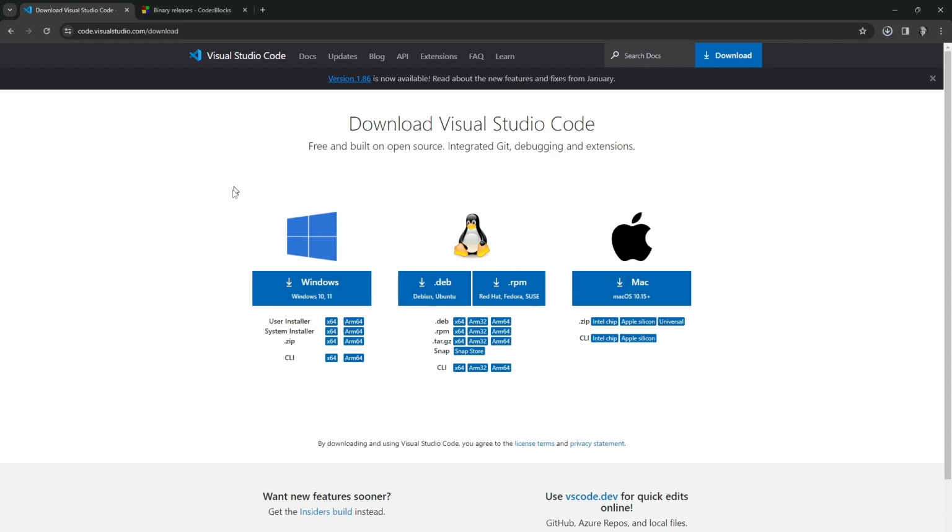Now of course, installing Visual Studio Code is not very difficult, so you guys are just supposed to follow the on-screen instructions. So I'm not going to install Visual Studio Code because I already have mine up and running. So what you want to do is to follow the on-screen instructions, and that is not going to be very difficult.